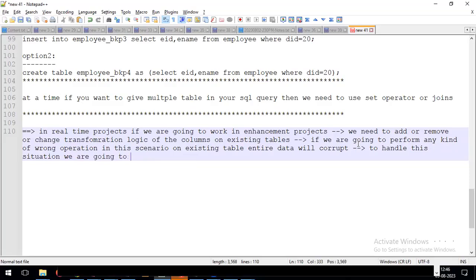To handle this situation, we are going to create a backup table first. So before adding the columns, or removing the columns, or changing the transformation rule of the columns, first we create the backup table. After creation of the backup table, as per the requirement, we either add the columns, remove the columns, or apply the transformation rule changes on the columns. But tell me, do we need this backup table permanently or temporarily? This backup table is required only for a temporary purpose.